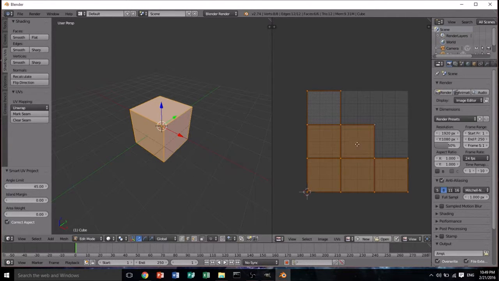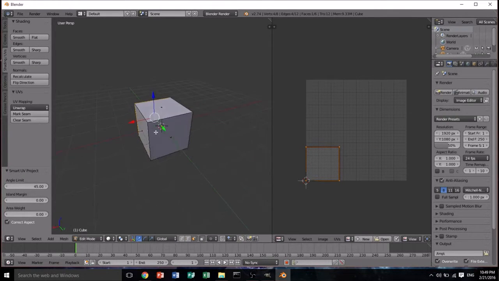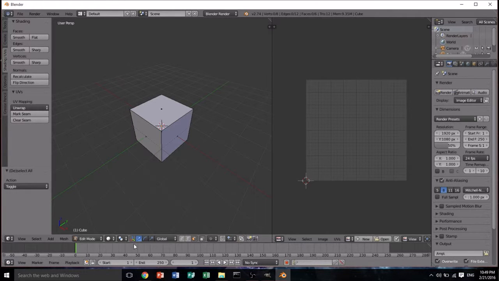So we're going to hit OK. And here we have each individual face. So if I click the face tool and I select here, you can see it only has that one face selected, or here, here, here, but we're going to hit all. Now that's one way to UV unwrap.